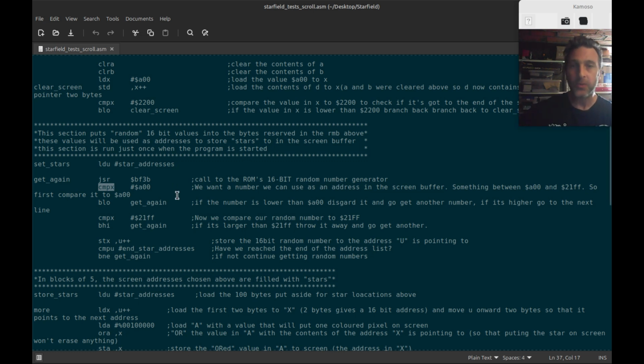And we go, okay, that's great. We need it to sit inside of our screen buffer. And our screen buffer starts at A00. So the first thing we do is we do a check to see, is it lower than A00? Because if it is, it's outside the screen buffer and it's no good to us. So we compare X to A00 and then we branch if lower to get again. Which means that if it's lower than A00, throw the number away and send the processor off again. If, however, it's higher than A00, that's good.